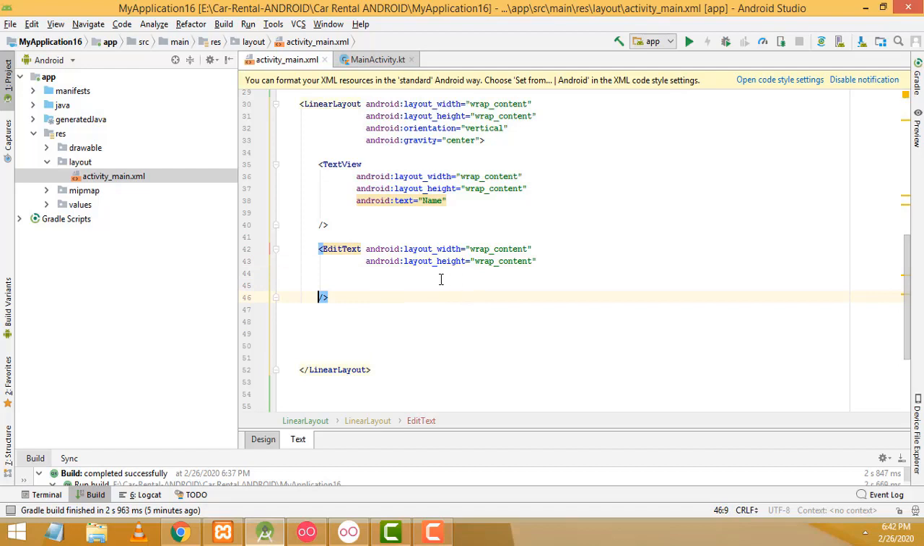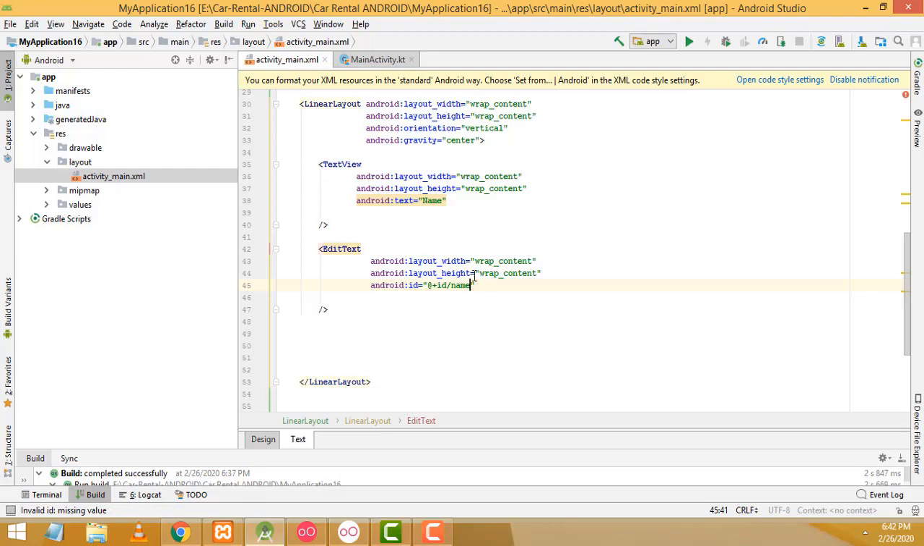Here we have to write the edit text, right? The first thing we have to write here is the ID. The ID is used to identify the specific text box, so we can identify the specific edit text when we code. Here I am going to create the ID as name, otherwise you can write txt name. It's very efficient, right?